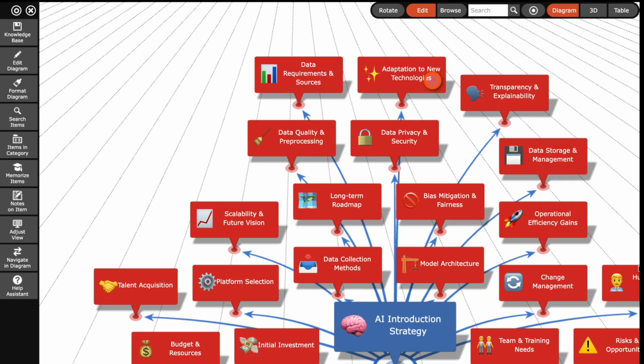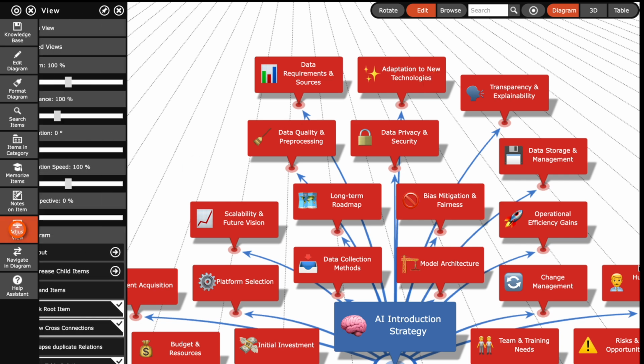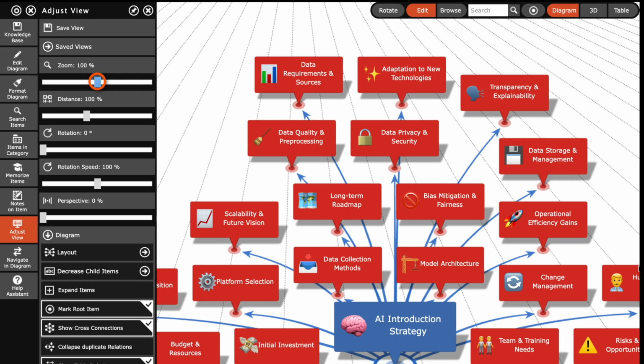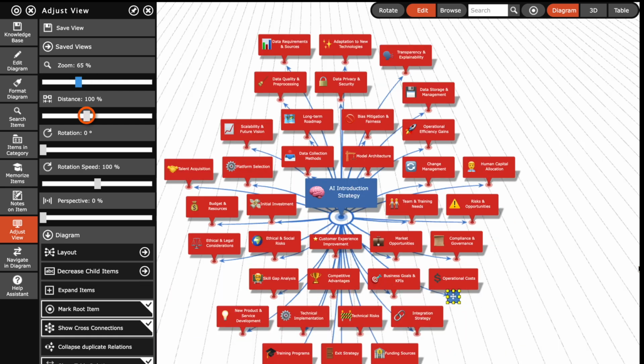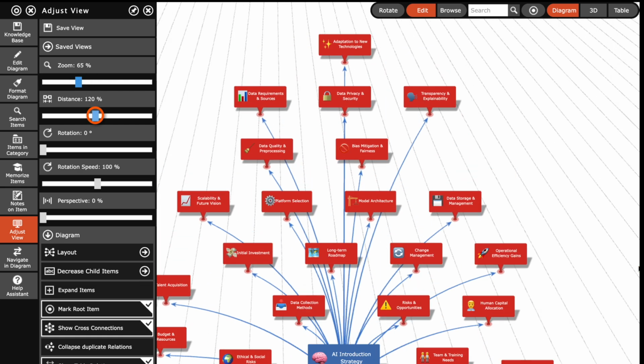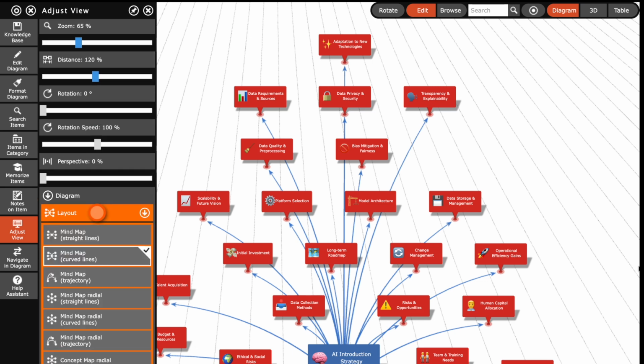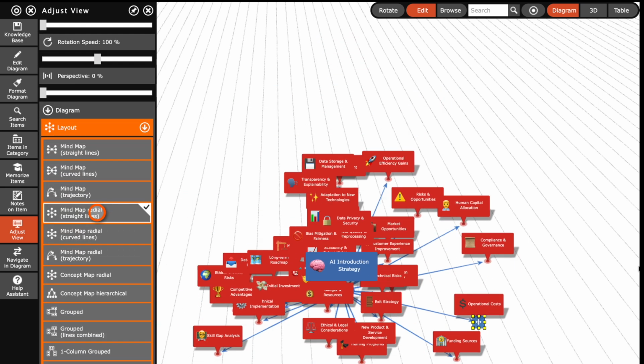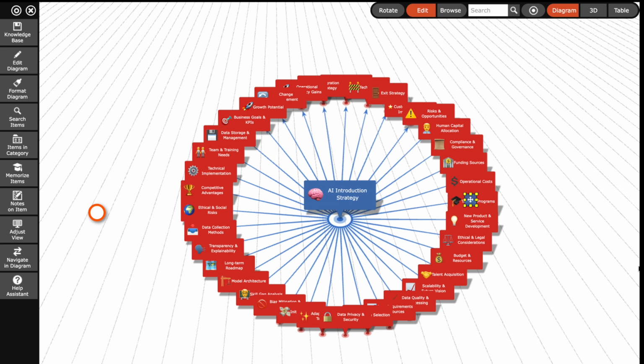Now that we've captured all our ideas, it's time for the structuring phase. To get a better overview and make reorganizing easier, we'll first adjust the view. I'm zooming out, increasing the item distance, and switching to a radial mind map layout with straight connection lines. This clean layout makes it much easier to select and move the connection points.